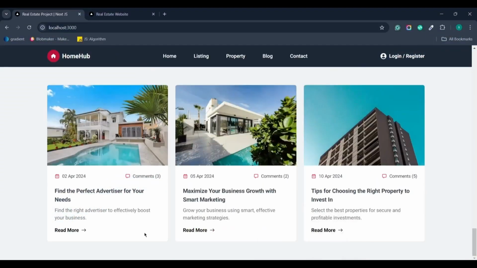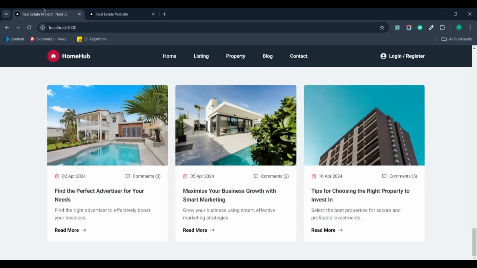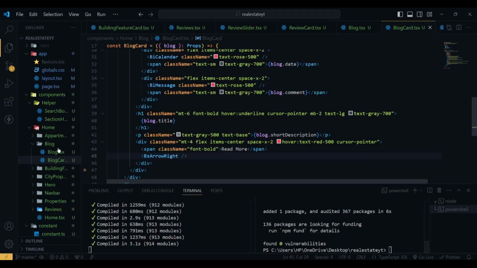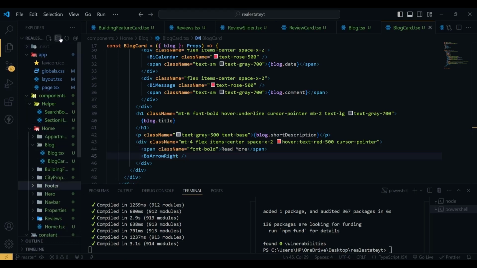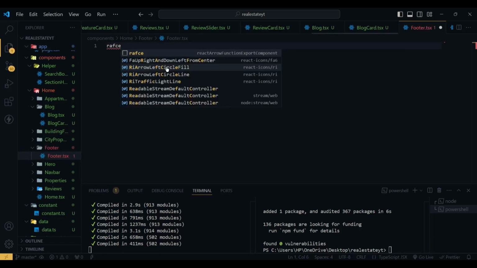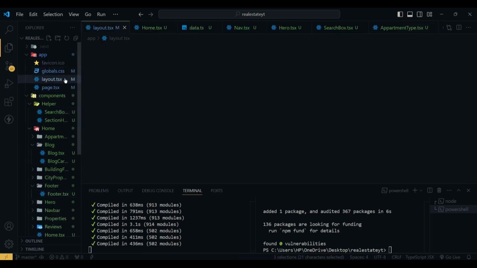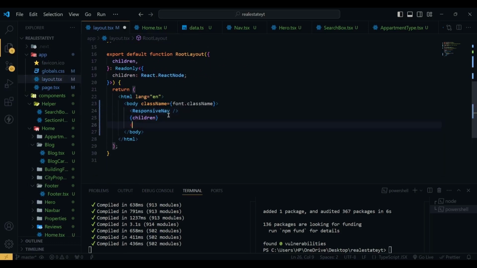Now we're going to build the footer. So if I show you the footer, here you can see the footer have 4 parts. So here we have popular search, quick links, and discover. Now we're going to build the footer section. So for this, let's go to your home, and here create a new folder called footer, and inside this create a file called footer.tsx, and I'm going to use RFC to create the component boilerplate, and then I'm going to add the footer in our layout folder so that all the page can access the footer. So let's add the footer here.